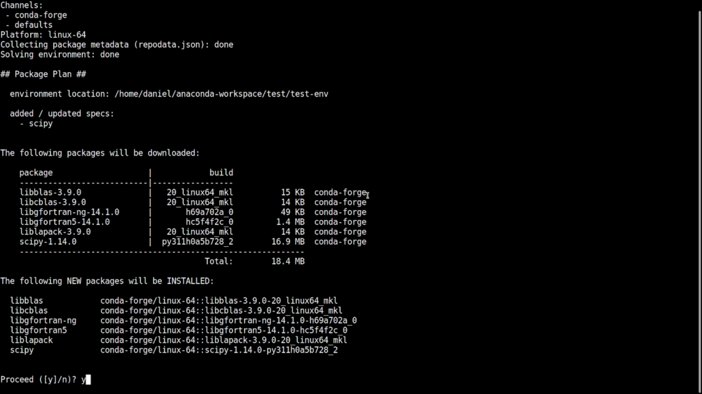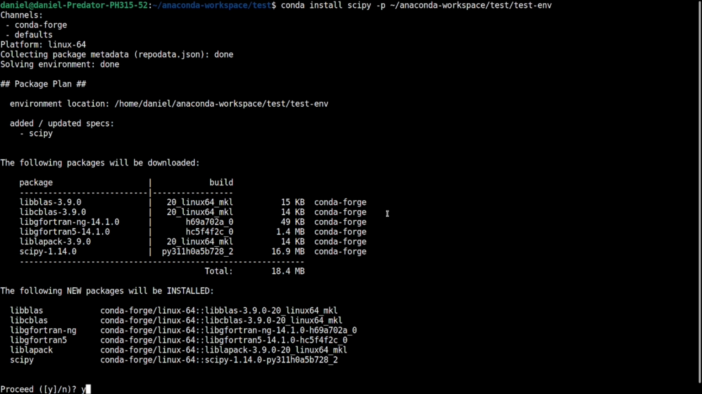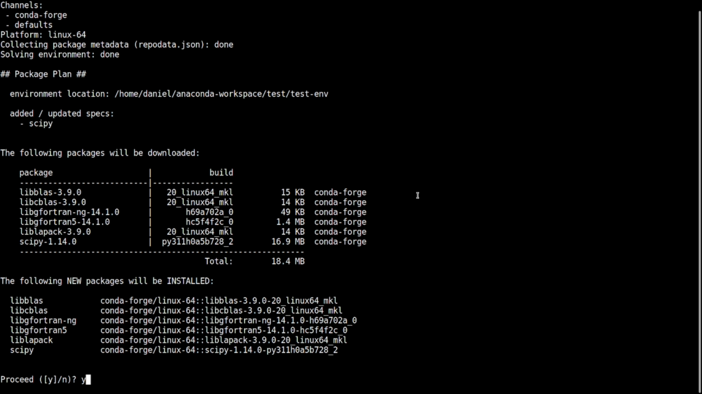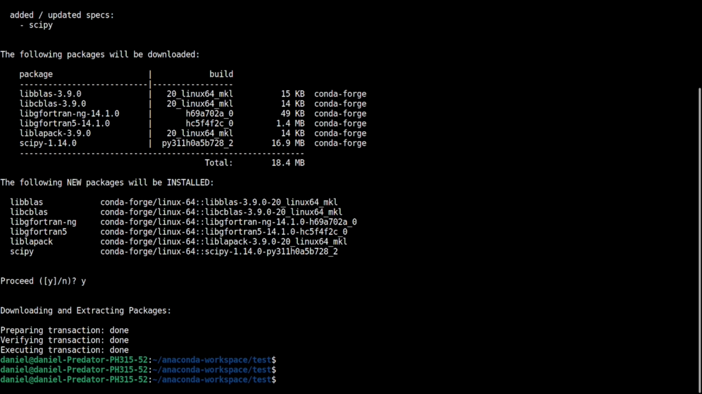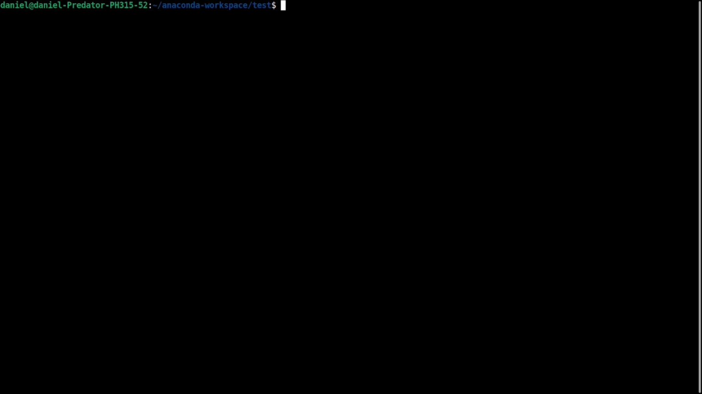So in this case, it finds all the packages at the Conda forge, so all of them will be installed from Conda forge. Okay, yes, and it's installing scipy and all transactions completed. So now we can list again without activating the environment. We can list the same way by using conda list --show-channel-urls and -p for specifying which virtual environment we are referring to, the prefix.